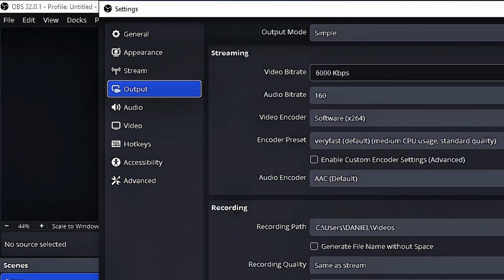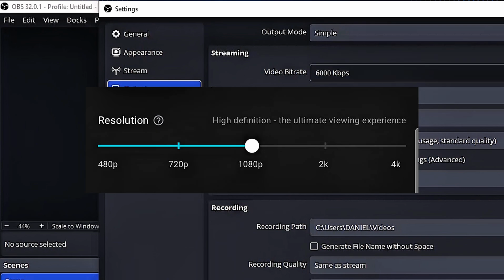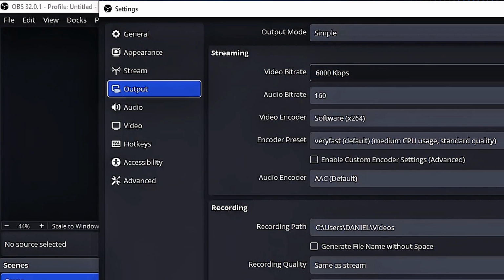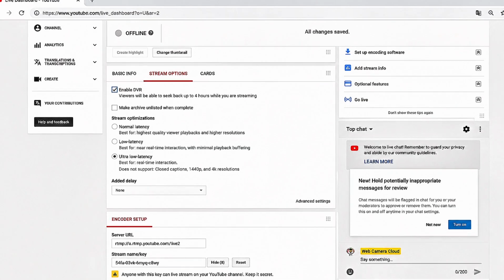Now click Output instead. See video bitrate. Mine's at 6000. If you're streaming in 1080p, keeping it somewhere between 4500 and 6000 is usually the sweet spot. Push it higher than your internet can actually handle, and that's when your stream starts stuttering and lagging behind for real.